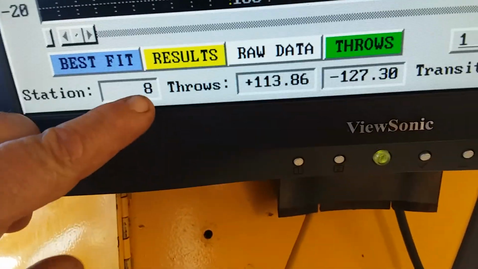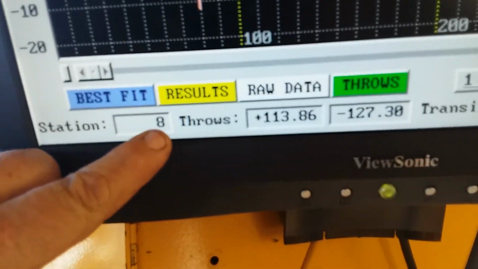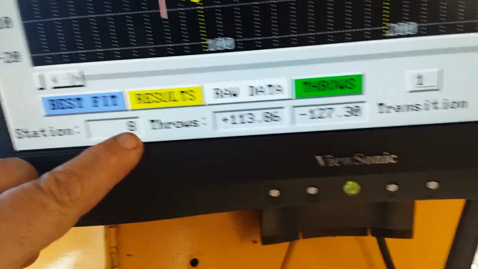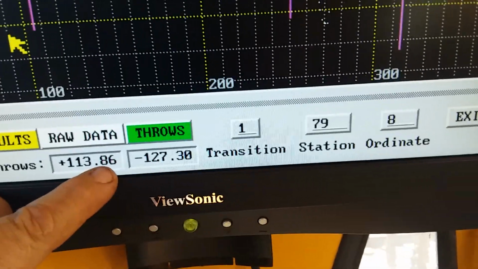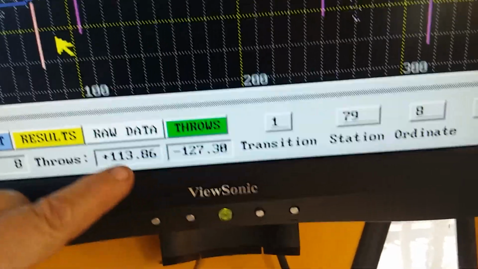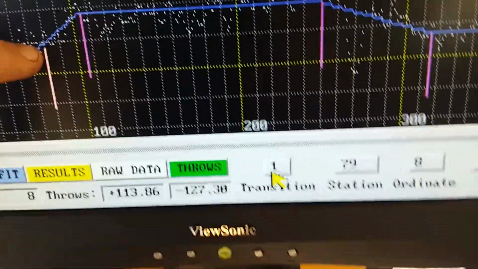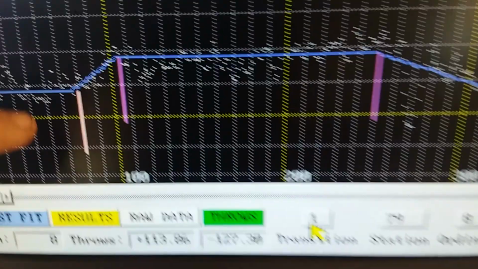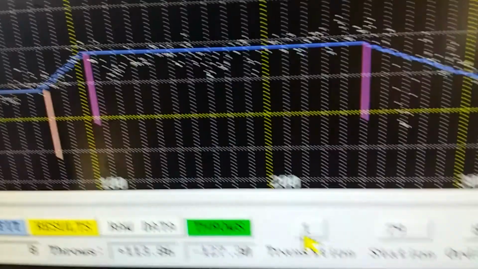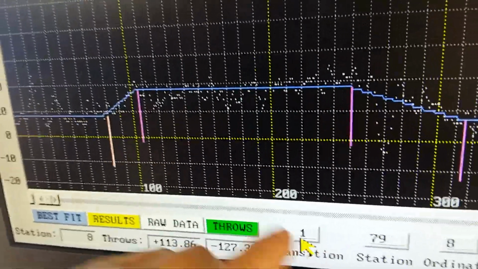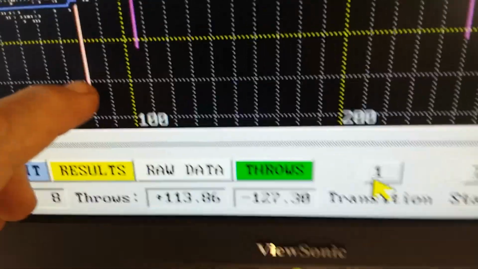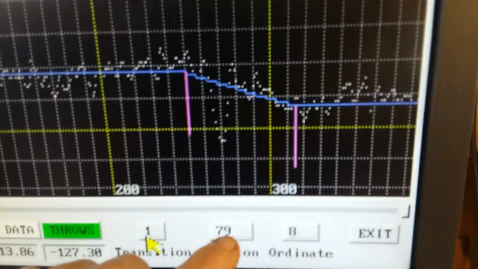I have a counter here. It shows the station I'm working at and the number of throws, positive and negative throws. It shows me that I can change these. I move these around to make this curve the way I want it to be. So that shows me what transition point I'm at. See, it's a little different color. And it also shows me what station I'm at.